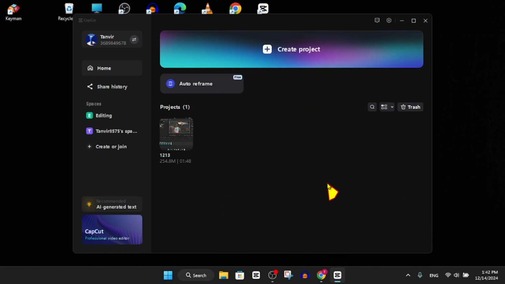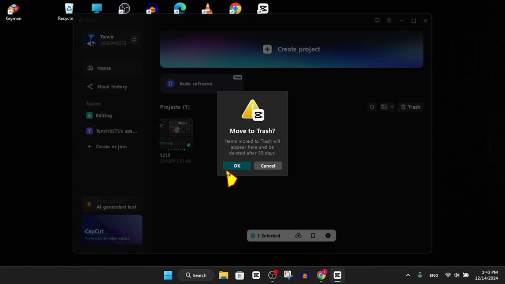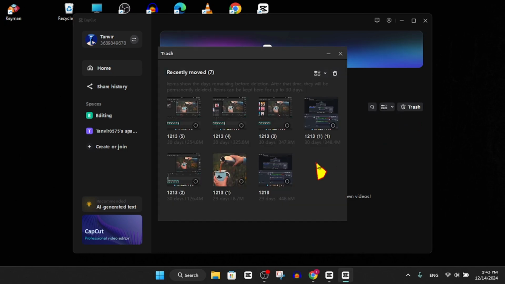If you want to delete an existing project, you can delete it, but it will not be permanently deleted. To delete permanently, you have to go to the trash and delete all of them.